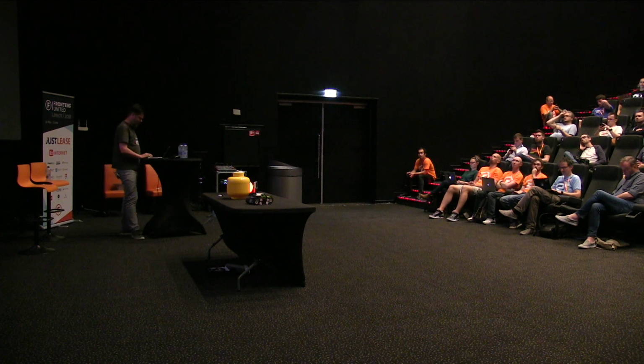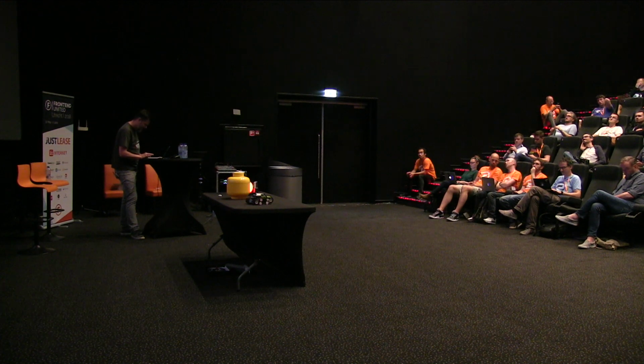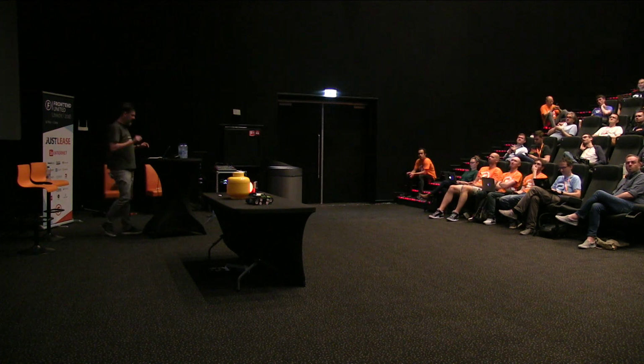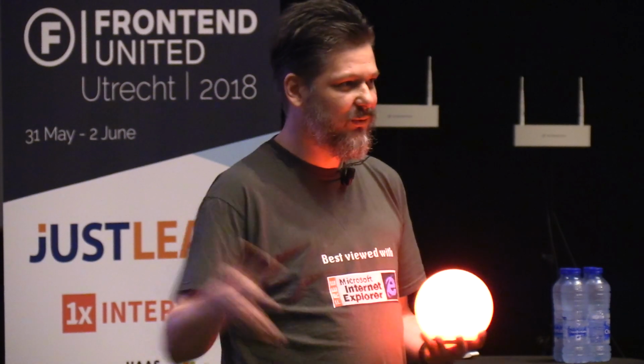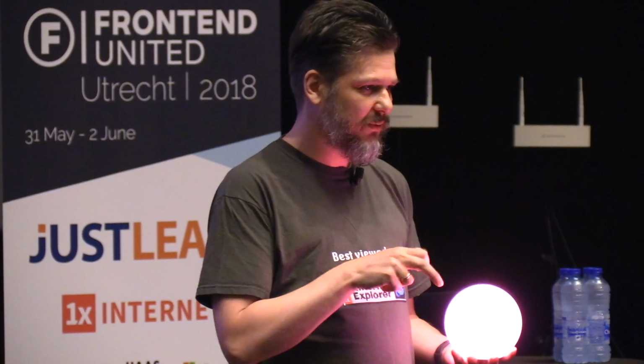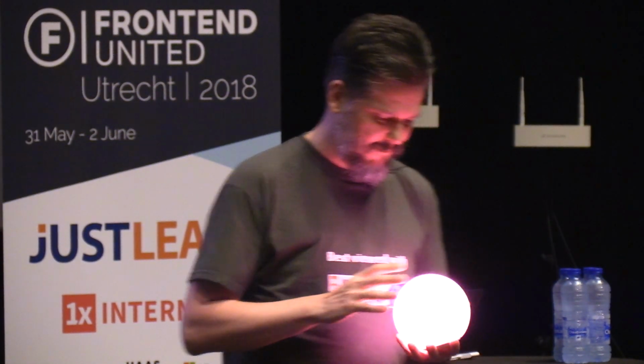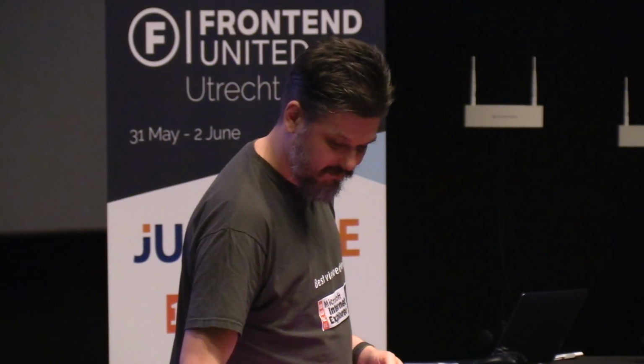Let's switch. And then, where is my mouse? There we are. So we did this demo. You'll notice I brought this light bulb with me. The color changed while I was walking here. That is because it's sensitive to touch. But I'll just try to connect to it using the browser.